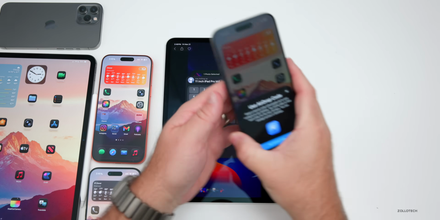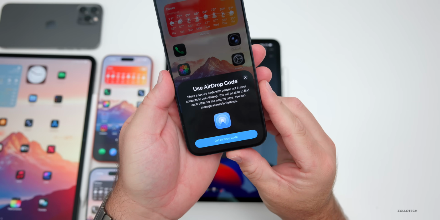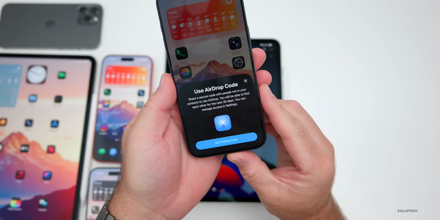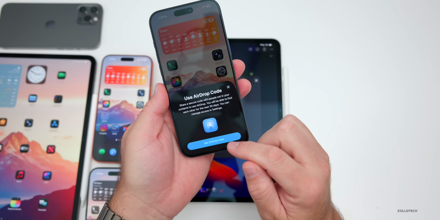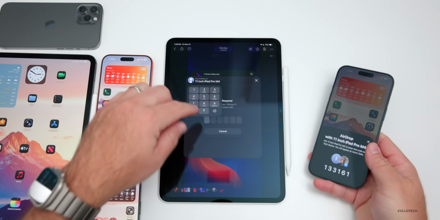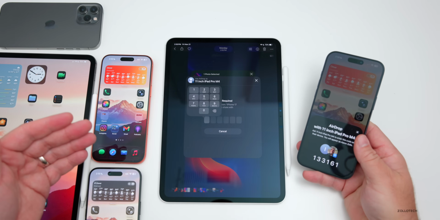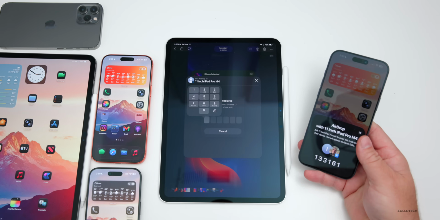So it says use AirDrop code, share a secure code with people not in your contacts to use AirDrop. You will be able to find each other for the next 30 days. You can manage access and settings. So you can get the code, you can access it here and place this code over here, and then you can AirDrop back and forth for 30 days. So it's a new way to have that secure back and forth, even if you don't have them in your contacts.